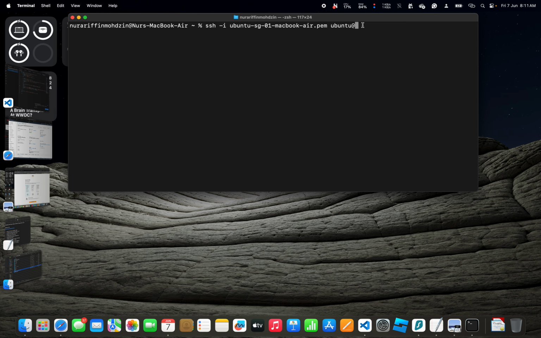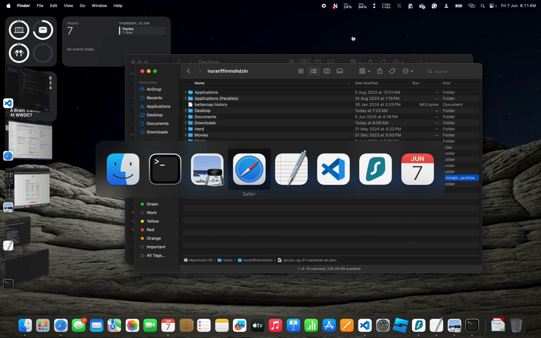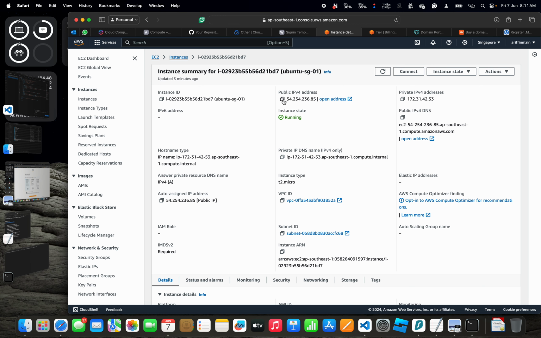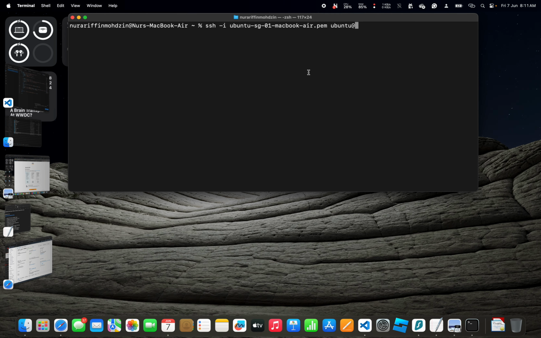Then @ is the public IP address, this one. So just copy this one and then paste it. And then press enter.